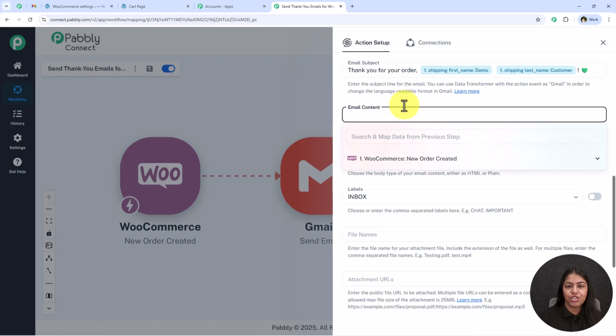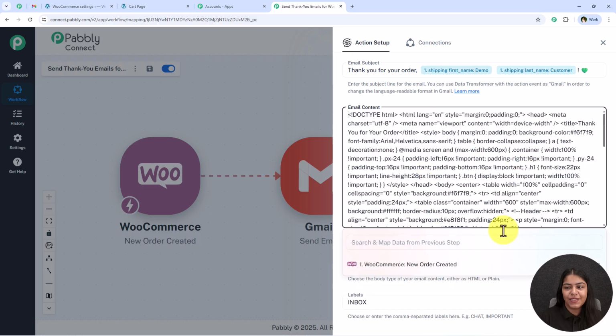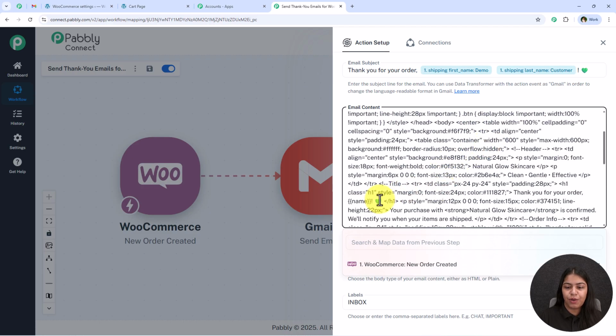I'm going to use HTML tags. So I'm going to simply enter my content over here first. And as you can see, I've simply pasted this email content. Now in this content too, I'm going to simply map the name of my customer so that we can send personalized mails, or you can say messages, to my customer, which is thank you emails.